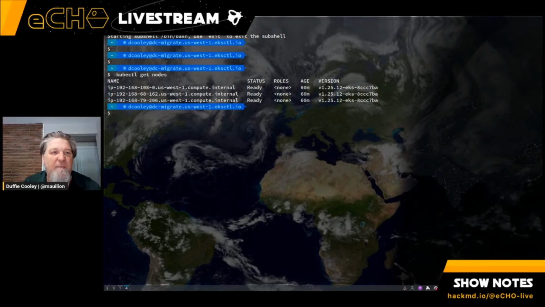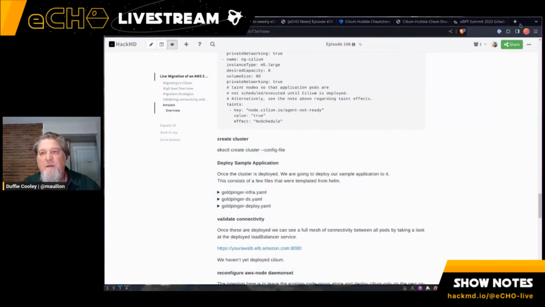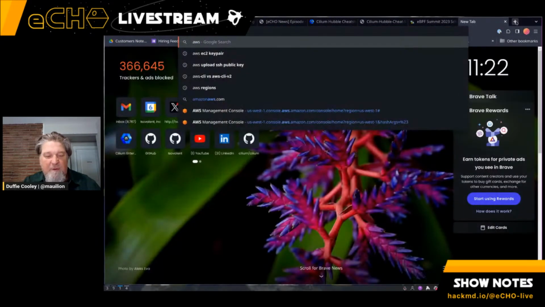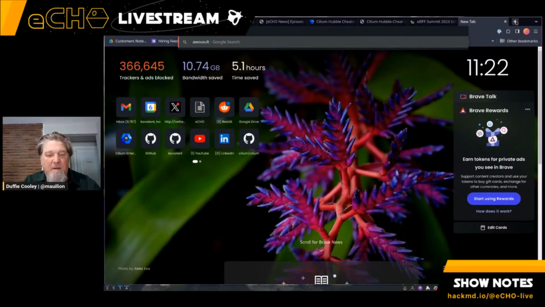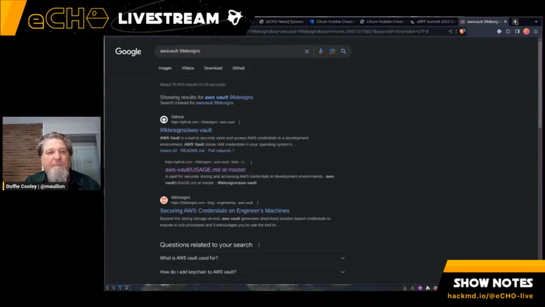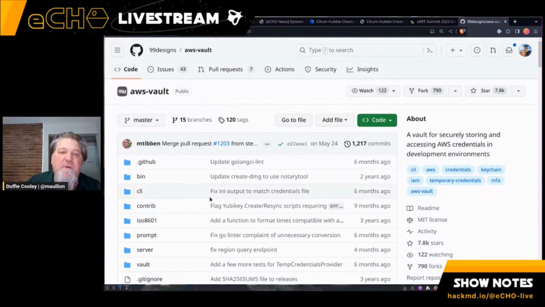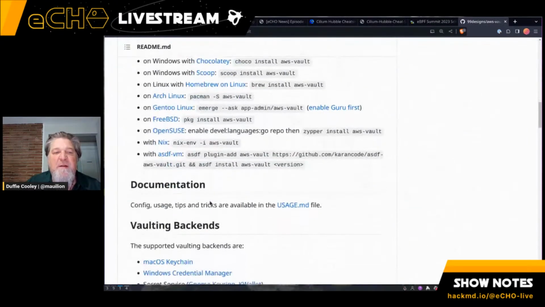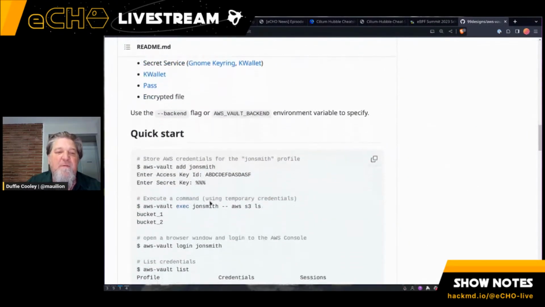I use a tool called AWS Vault to manage my AWS credentials. I cannot recommend it enough. It's a very cool tool. Let's take a look at that real quick. This tool is such a cool tool because it allows you to securely manage your configuration.